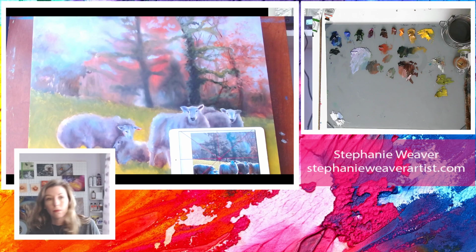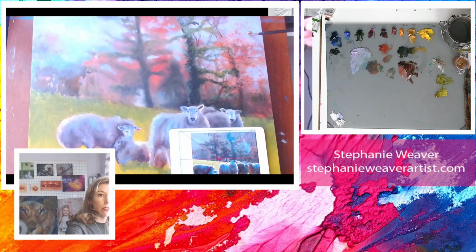Soften some of this. So all I'm doing is just using a dry brush and just kind of squiggling it in a little bit with the previously wet paint. And this is a stylistic choice, I think. You don't have to do this.